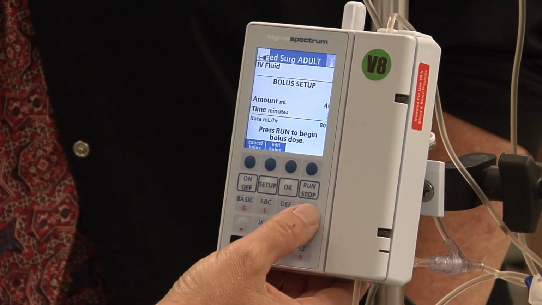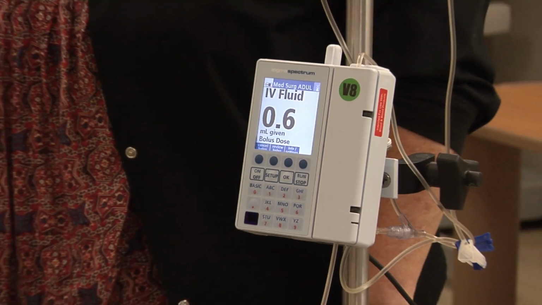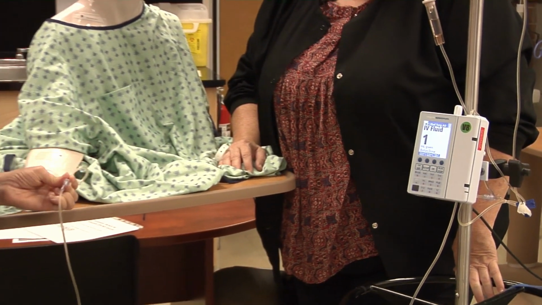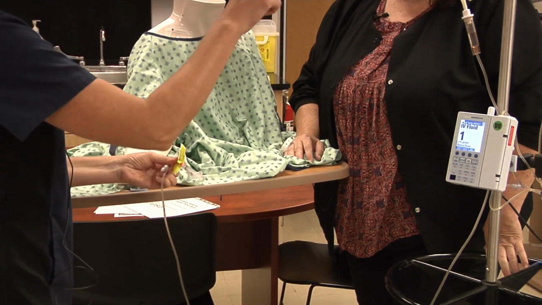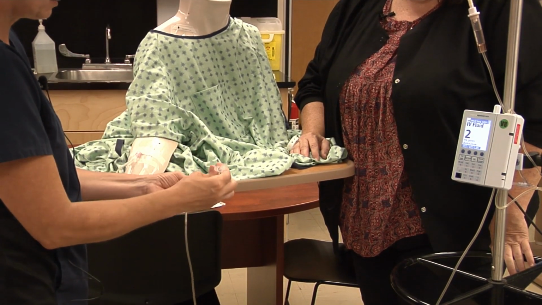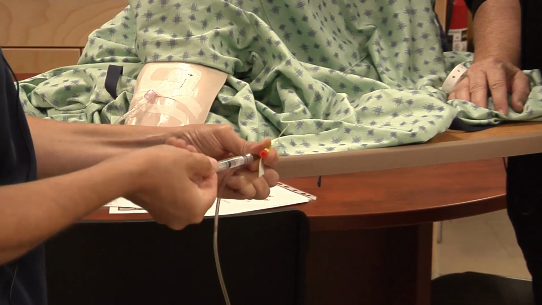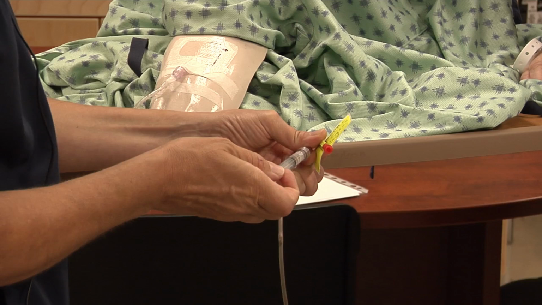Press OK. And here we go. You can notice that the sound changed. Yes. That's because the IV is just running a little bit quicker. So we're bolusing now. That's our pre-flush. Okay. Now I'm going to take my medication. I've cleaned my port, 15 to 30 seconds. And I'm going to just push this over 2 minutes.